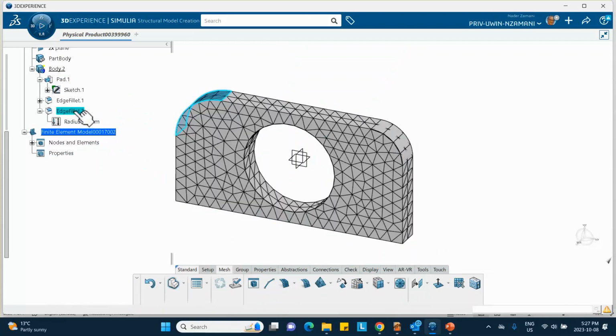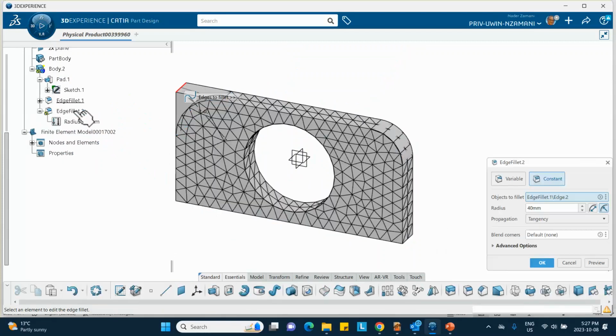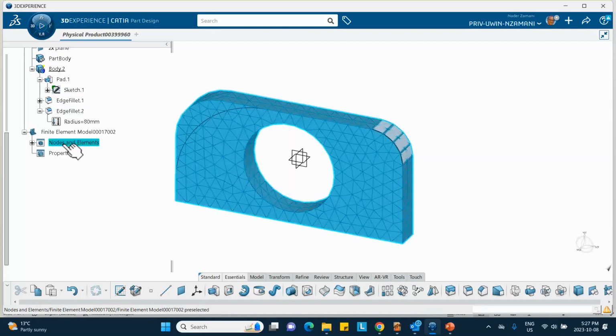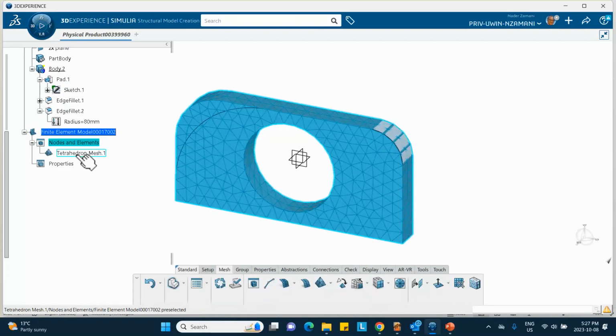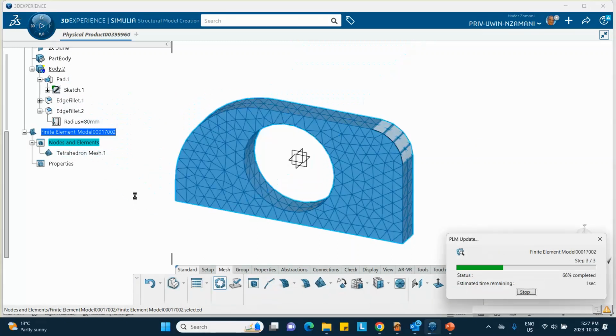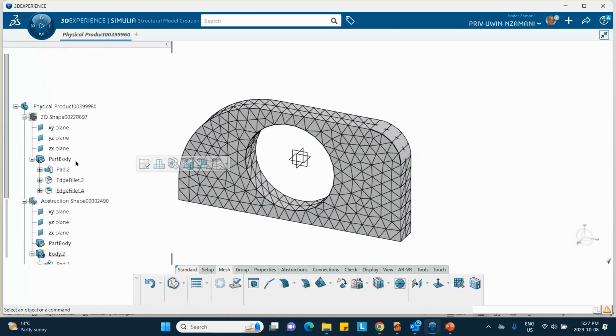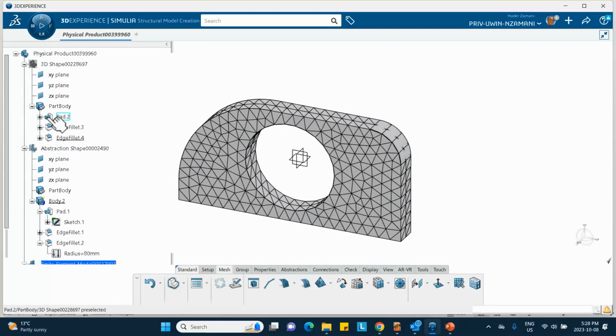Let me try it again. Go back to the edge fillet here. Make this thing 60, 80. How about that? Hopefully it's now big enough. Okay, that's good. Go back to the finite element model. Update. There we are. You can see that. So I did no permanent changes in my part. Okay. And if I do make permanent changes here, that will not get reflected there.